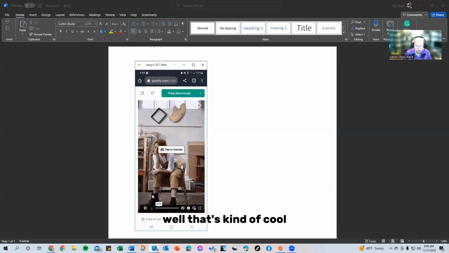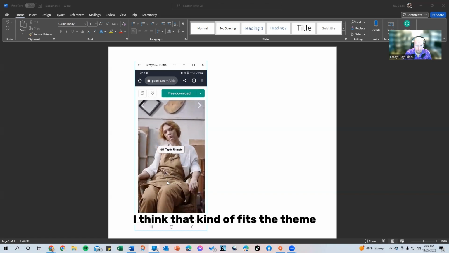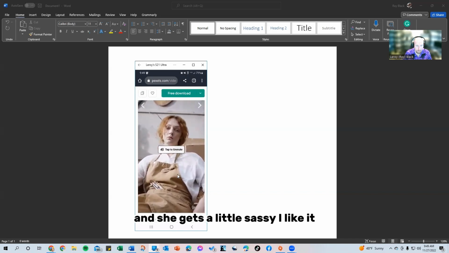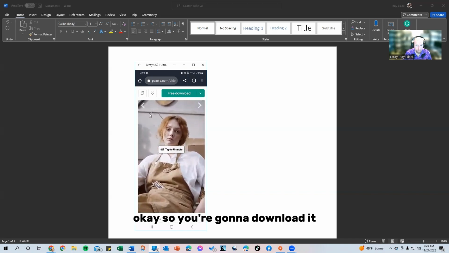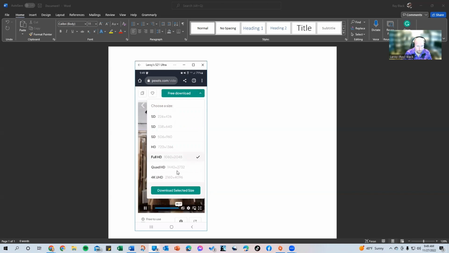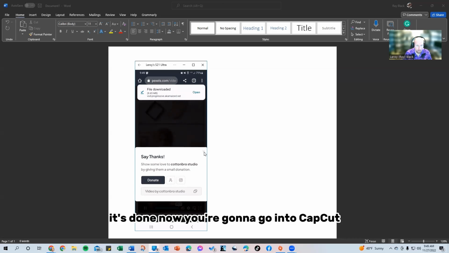Well, that's kind of cool. Gradually zooms in. I think that kind of fits the theme that I'm talking about. And she gets a little sassy. I like it. Okay, so you're going to download it. And you want the 1080 download. Download the selectable size, downloading file. Okay, it's done. Now you're going to go into CapCut.